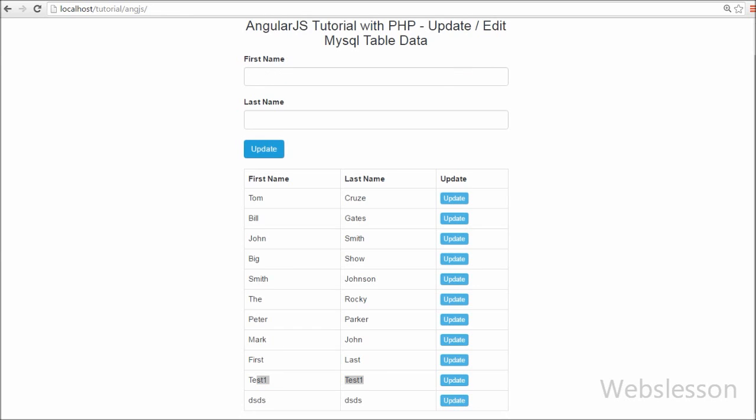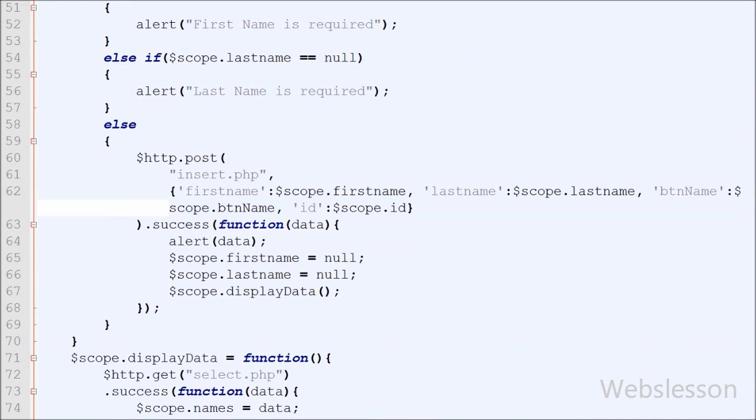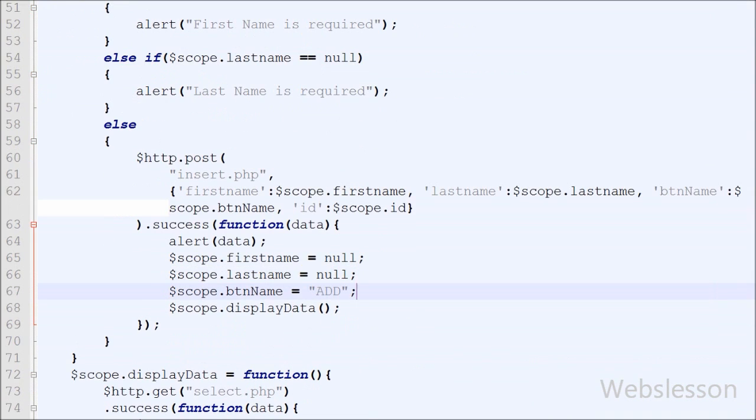Friends, you can see that it can successfully update data, but there is one problem. When we have updated data, the data are updated, but the button name is not changed, it still displays update, but we want the button name after update of data to be add. So for this we have moved to the index.php page, and on this page we have to go to the insert data function, and in this function we have put one line like $scope.button name is equal to add. This code will change the button name to add when this function is called. Now save this code and check the output.